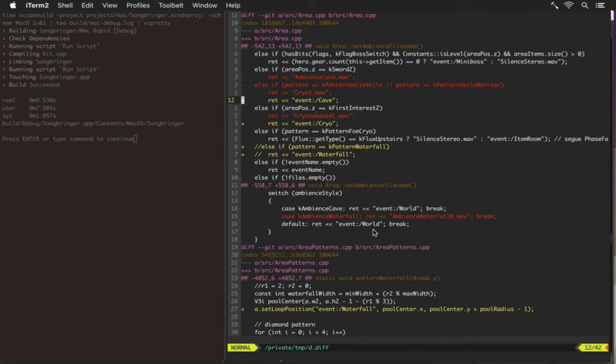Yeah, so Sword Z plays the cave. Bell's cave plays the cryo. Oh, we can delete this. We don't need this waterfall thing there or that.